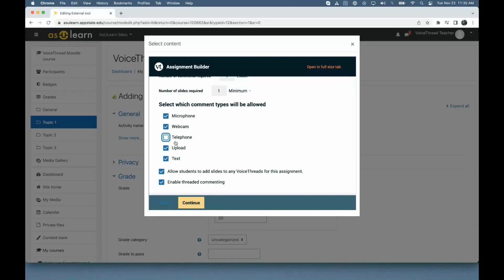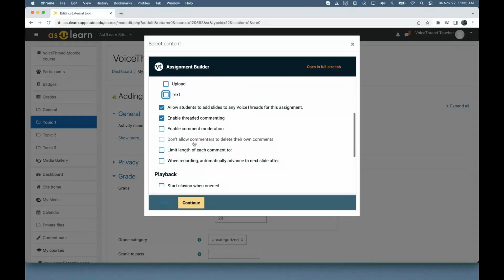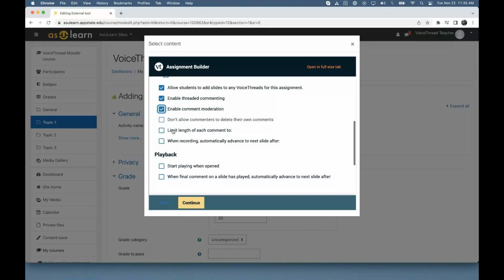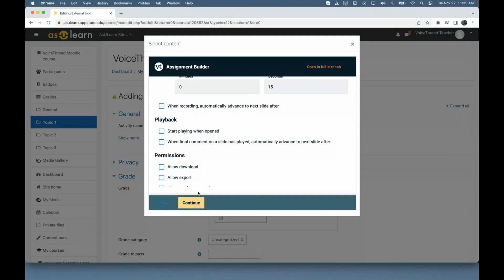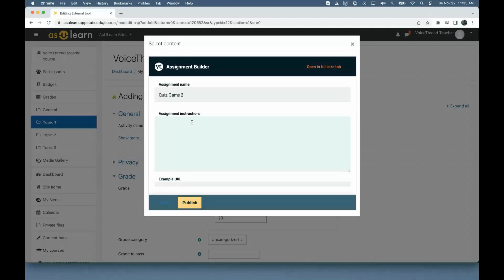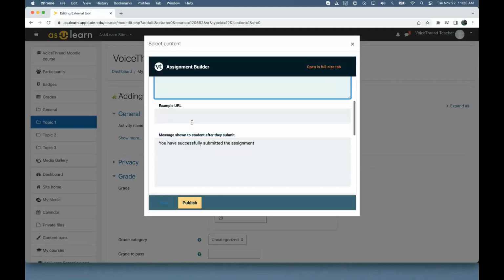I can decide which comment types they can use, whether I want comment moderation turned on or not. I can limit the length, right? Just like I can with the individual VoiceThread. These are all the same settings. I continue. I can add my instructions in here.